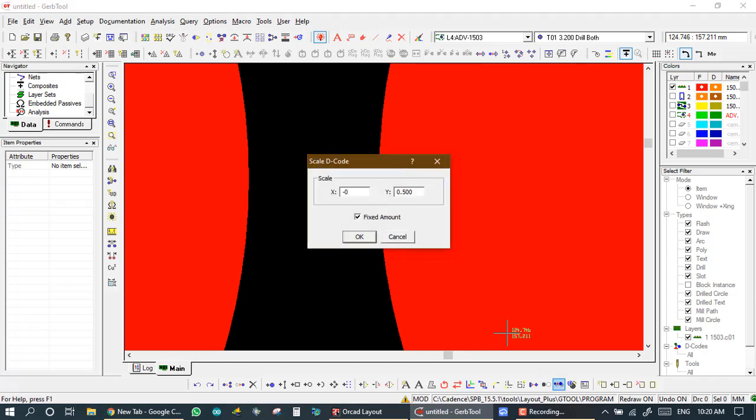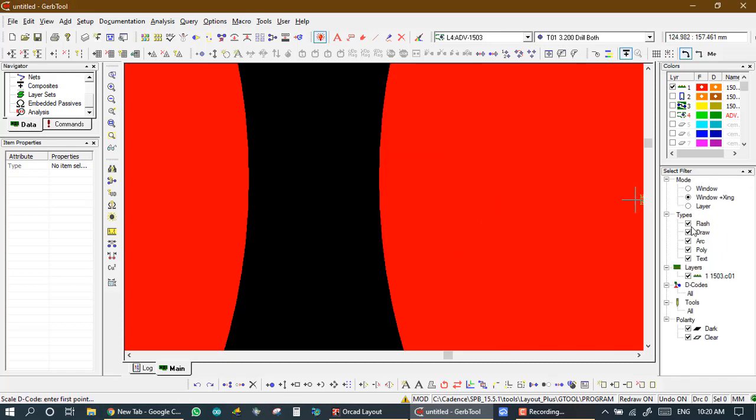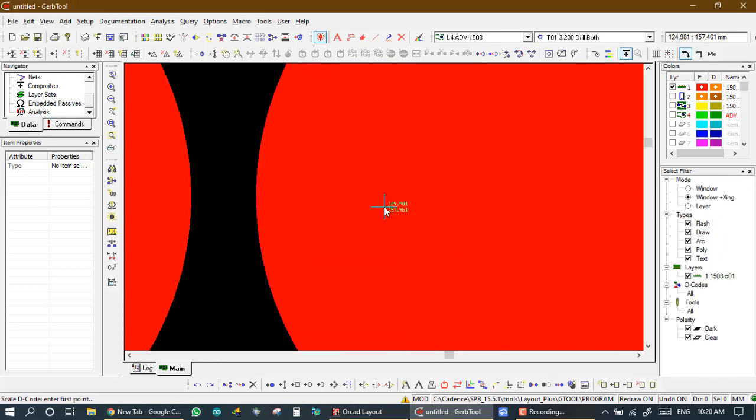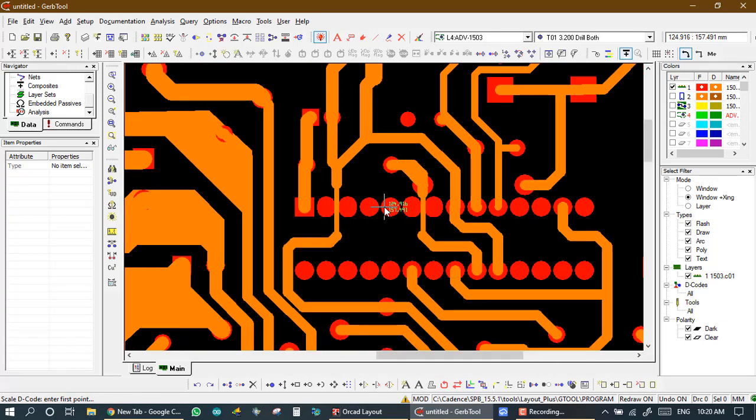I approximately take minus 0.1, take minus 0.1 and fixed amount. Okay, now I want to change only the flash, not the draw, arc, poly and text. So first I turn off draw, arc, poly and text, and I make active layer just one. This is the copper layer. So now I take a rectangle for this. First click and here second click.